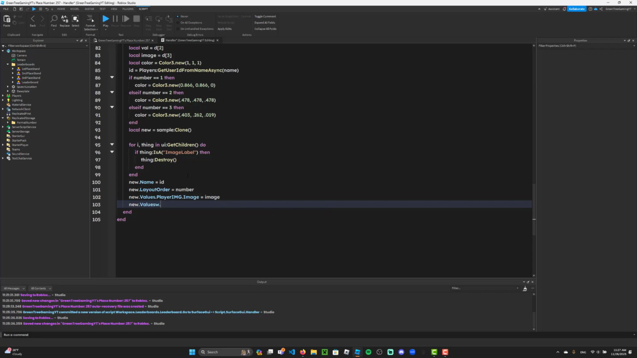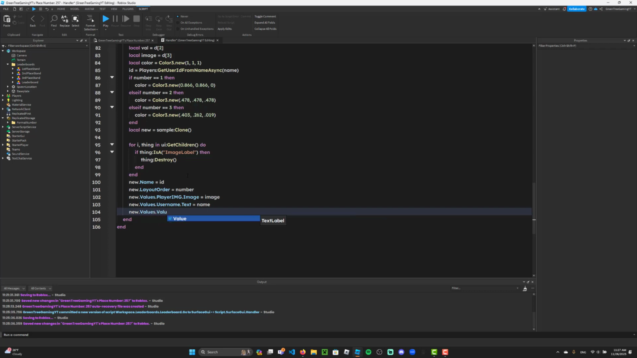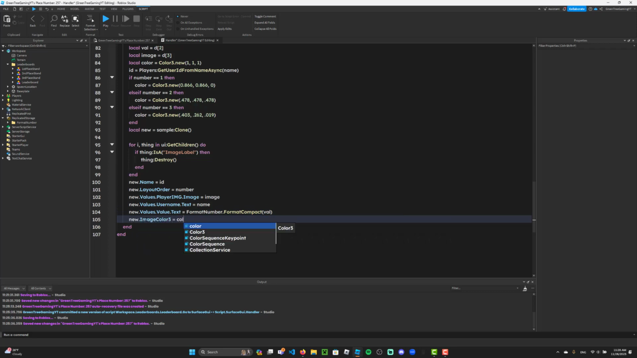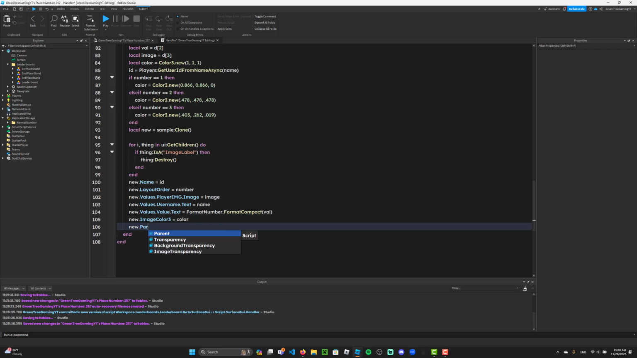And new.Values.Username.Text is equal to name. New.Values.Value.Text is equal to FormatNumber.formatCompact. We'll pass through the val. And then we'll say new.ImageColor3 is equal to color. New.Parent is equal to UI.